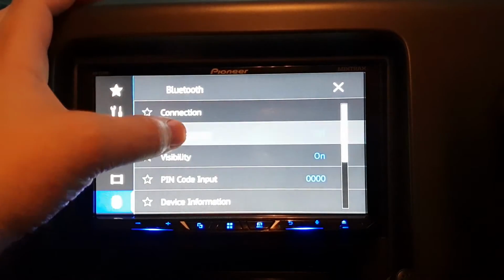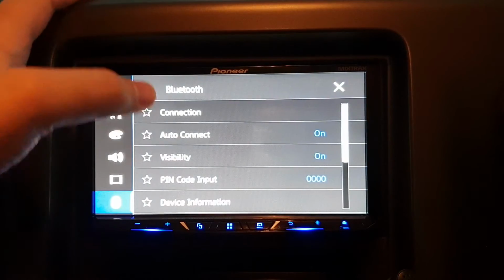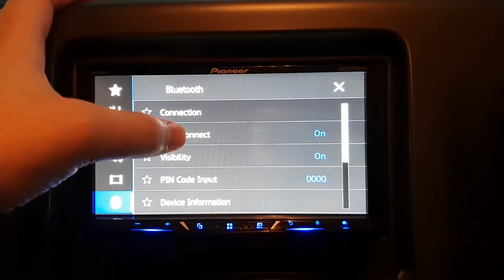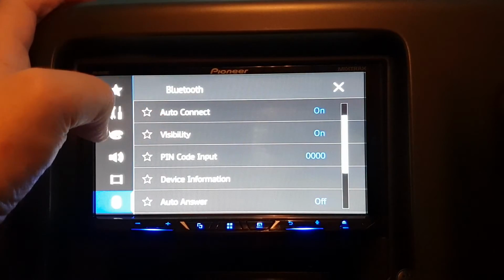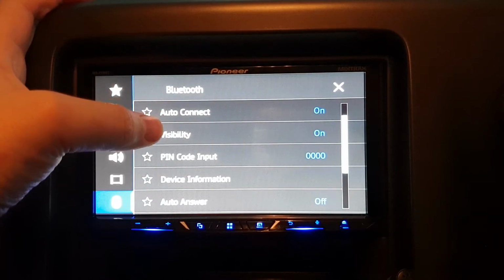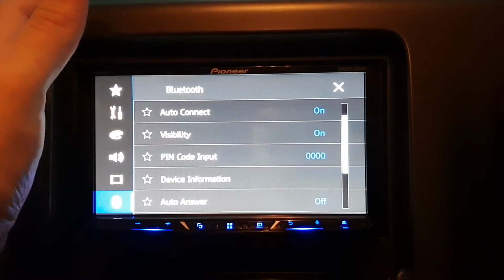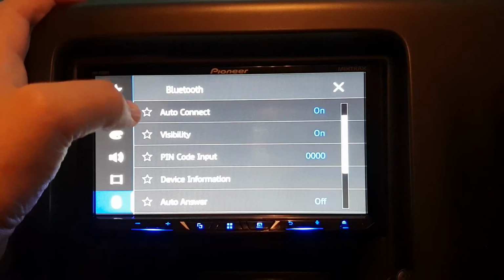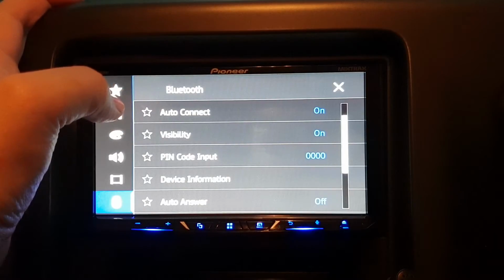Auto connect, so as soon as you turn the unit on, it'll try and look for the nearest Bluetooth device and connect to it, if you've got it paired, of course. Visibility, so when you're looking for this unit on your phone or whatever, it'll show up. Otherwise, you can turn that off if you've already hooked everything up and you don't necessarily want somebody to try and hijack your CD player.